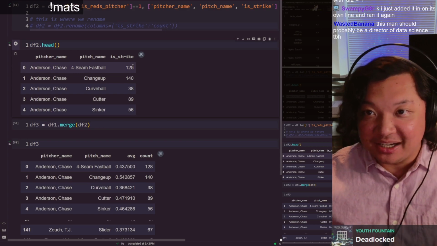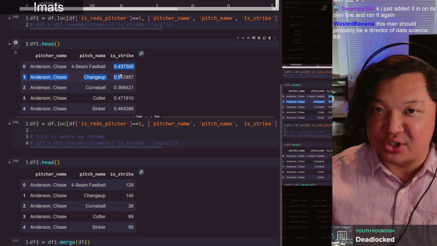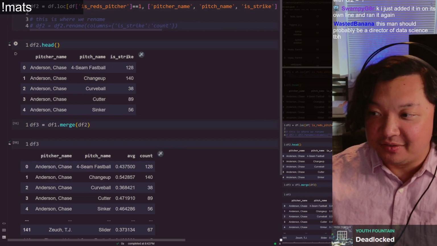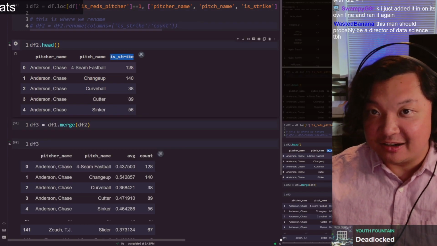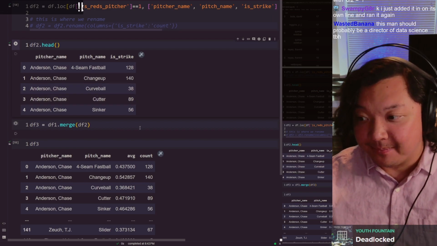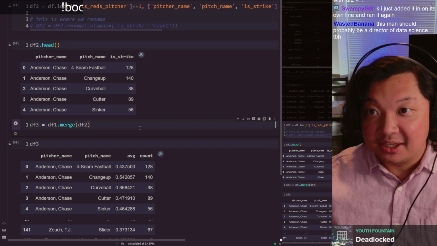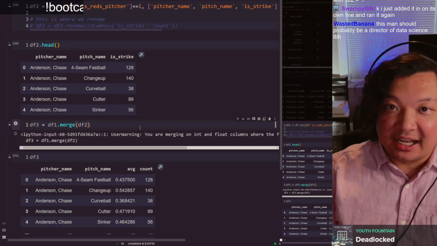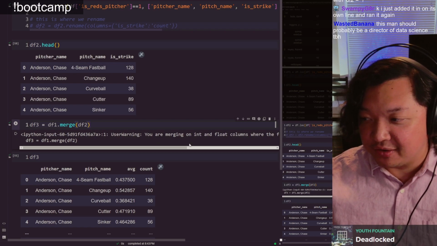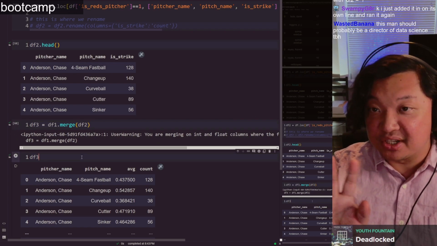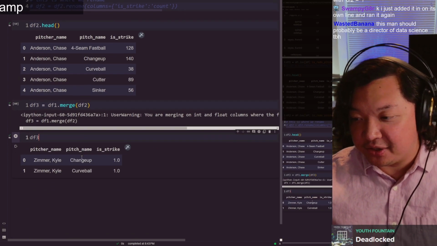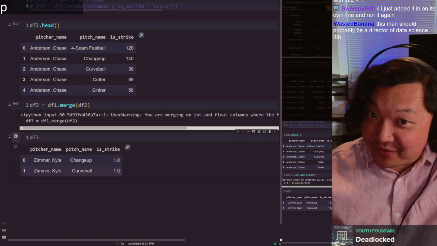And as we know, all of these numbers in his strike are decimal or float types, and all of these values here in df2, they're all integers because they're counting, right? So if we do this merge, it's going to merge, and it's going to say you're merging onto an integer and float columns. It gives you this warning. That's fine. But if we print this, it's actually going to give you, oh, apparently it does give you info.